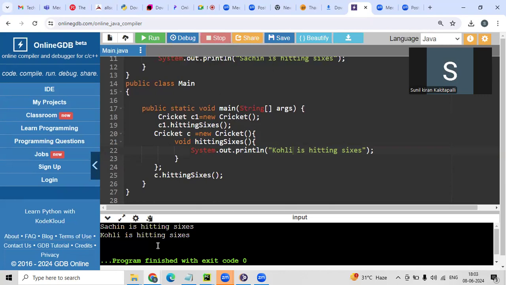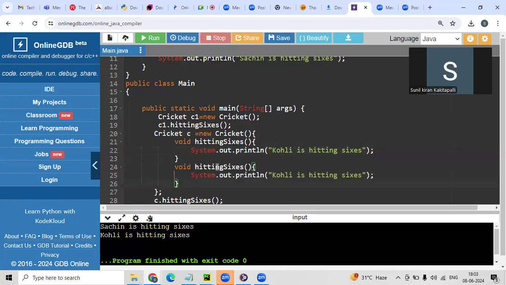Let me say one thing. Now the question is hitting boundaries, hitting sixes and taking wickets. Let us take taking wickets. Guys, now tell me, who? Bumrah. Let us take Bumrah. So Bumrah is taking wickets. Guys, now tell me how to call the method taking wickets.